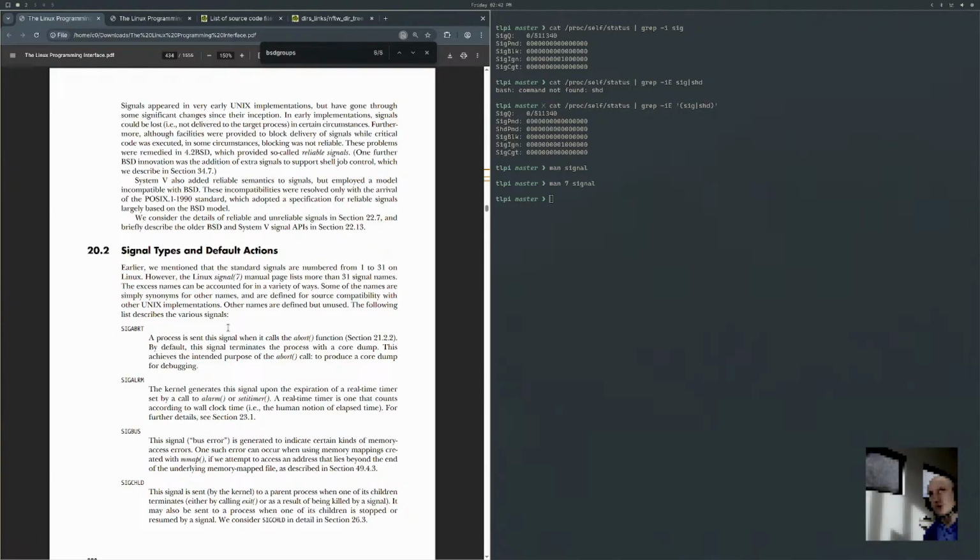Signal types and default actions. You know, I think I'm going to take a break here. It's been an hour, and I need to get ready at some point for dinner around 3:30, and I kind of want to just chill and relax for a little bit. Yeah, I'm going to do that.